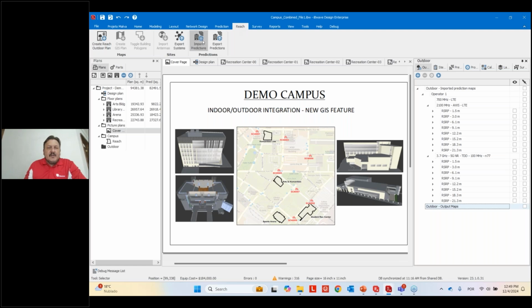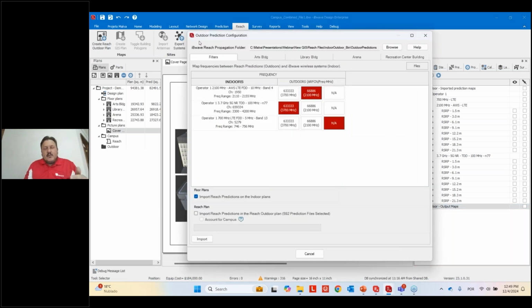We have this building, and in order to import the predictions, we just need to come here to the Reach menu, and click here in the import predictions button, and then we can select the technologies and bands that we want to import. So here we will see if we want to import LTE and 5G, multiple bands. Here we can see the multiple buildings.